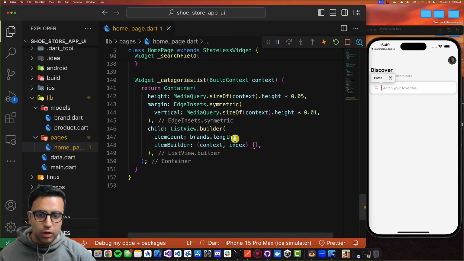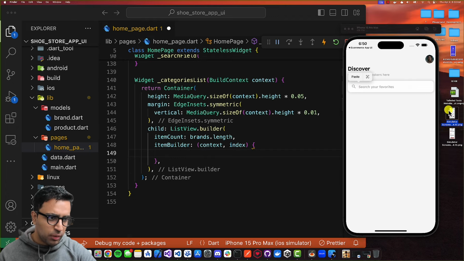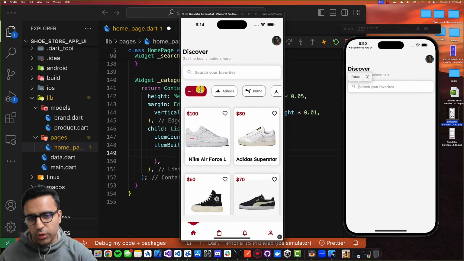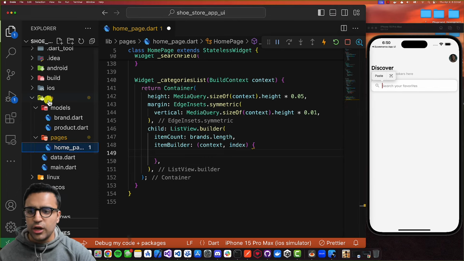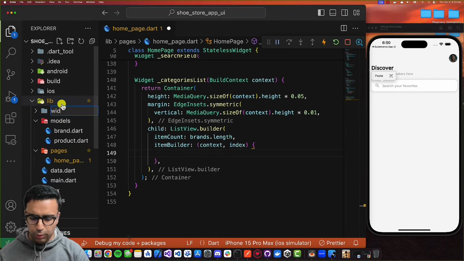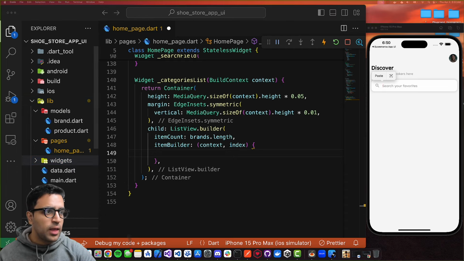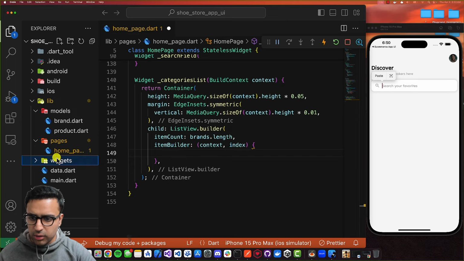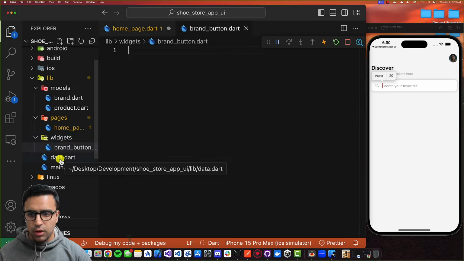And we can actually see how we're going to be displaying our list view. So for my list view, I'll firstly come to my actual function for the item builder. And here we need to basically return the actual button. And each button is going to be similar to each other, except if it's selected, it's going to have a different color for the text and the background. So to do that, I'm going to create a new folder within my lib folder. I'm going to call this widgets. Then within this, I'm going to create a new file, and this file is going to be called brand_button.dart. So let's create a new file, brand_button.dart, open it up.